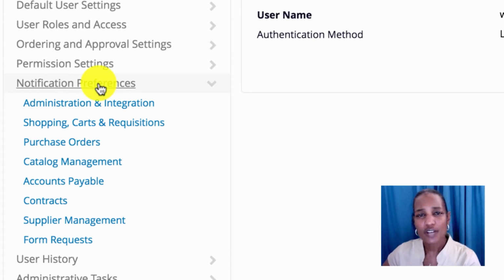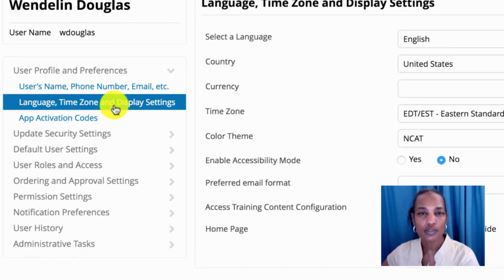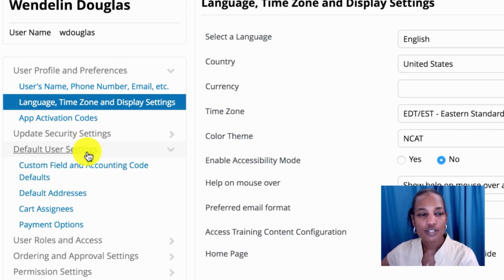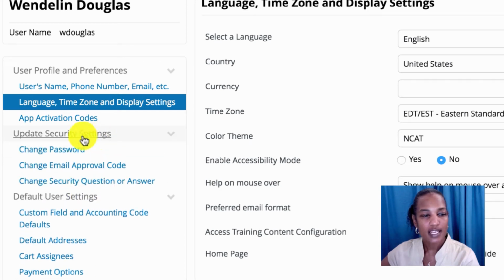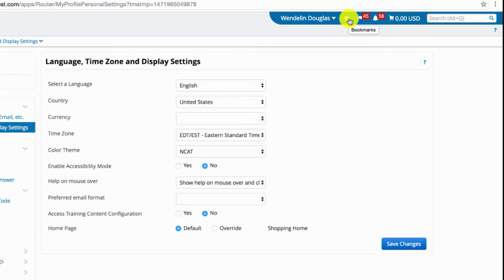If you find that you're not receiving notifications that you would like to receive, you can work with the system administrator, and you can look at the complete list of notifications here under notification preferences. But just know, each time you change the notification preferences to turn something on, you will receive notifications in Aggie Mart, and you will receive them within your email. Under View My Profile, it allows you to change your time zone, to change your display setting, and it also allows you to change your password under security settings if you would like to change your password.